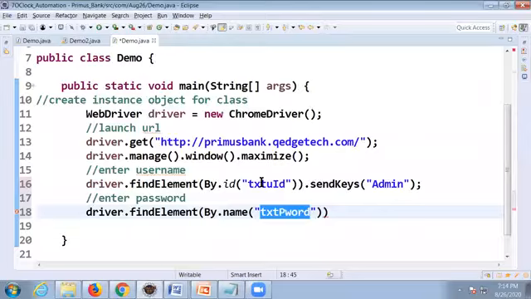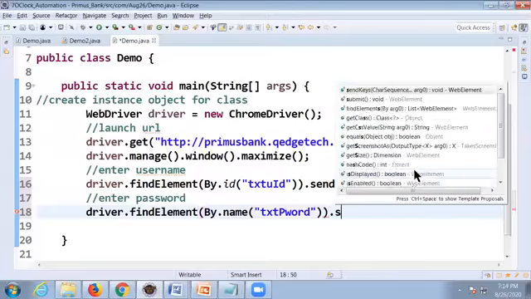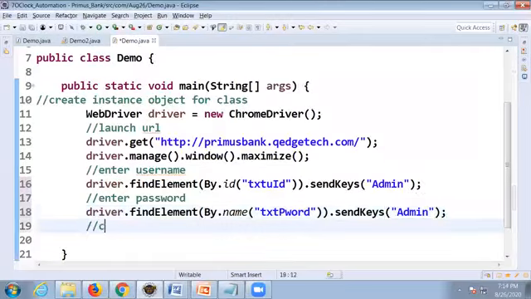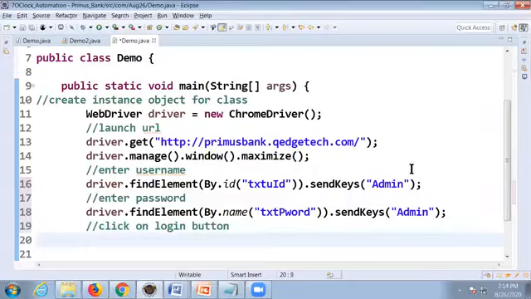These are not our required values. They're developer given values. These are tested data. We can type our own value. Dot, again, what do you want? Dot send keys. So again, my password is also admin. And finally, what do you want? Click on login button.